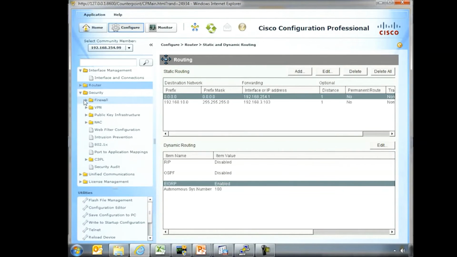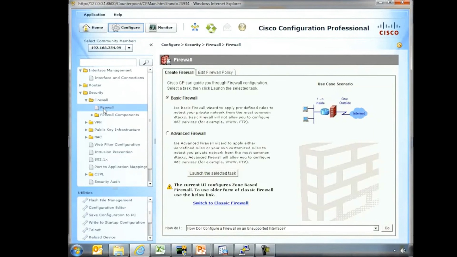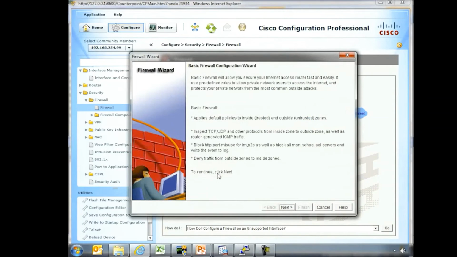We have a firewall. Notice here, this is one of the things that's important to understand about the Cisco Configuration Professional. It creates, using wizards, a great number of entries. So for instance, if we just wanted to create a basic firewall, launch this task. Basic firewall configuration wizard. All policies, block port misuse, deny traffic from outside to inside zones. We'll talk about zone-based firewall later.